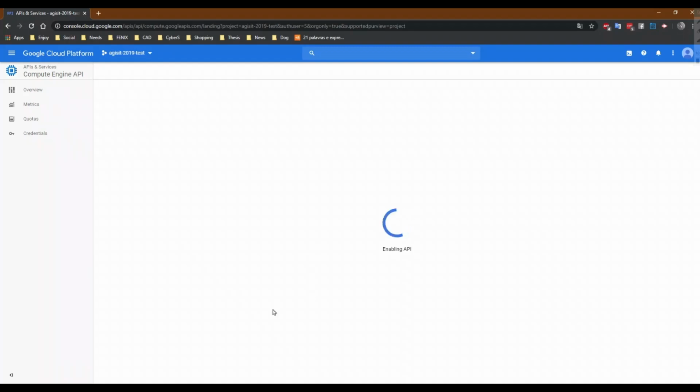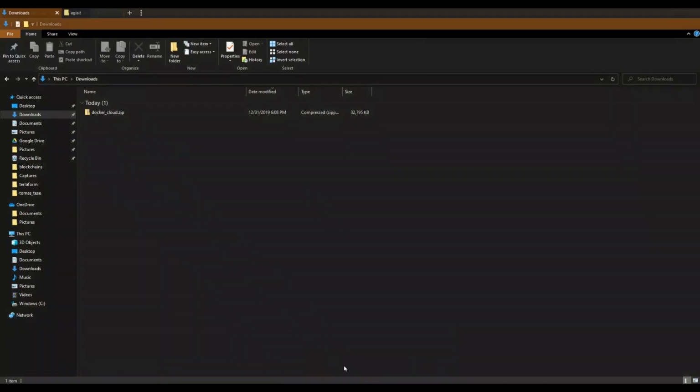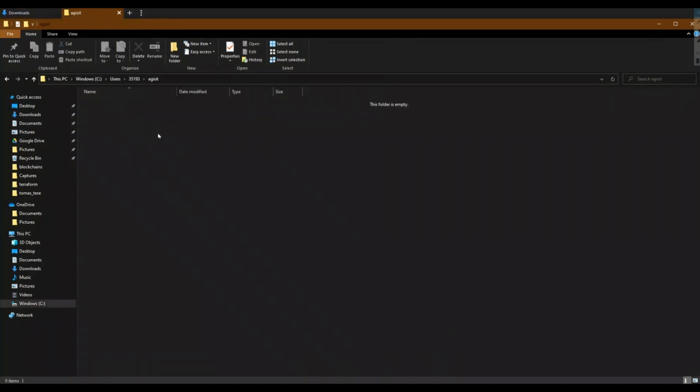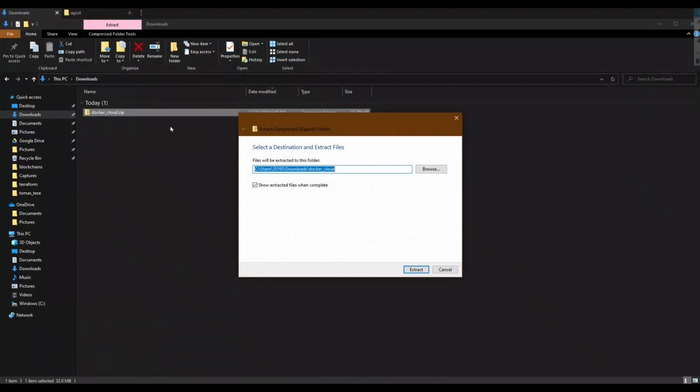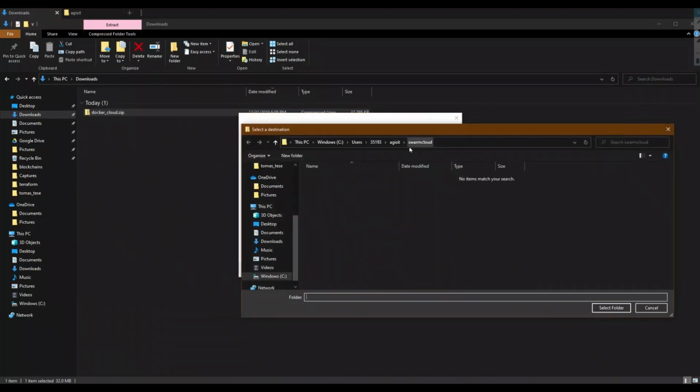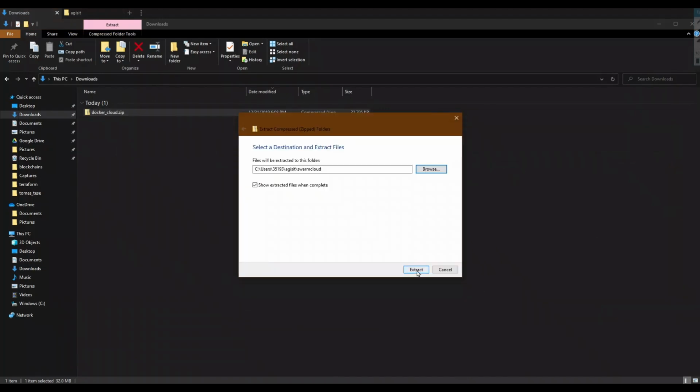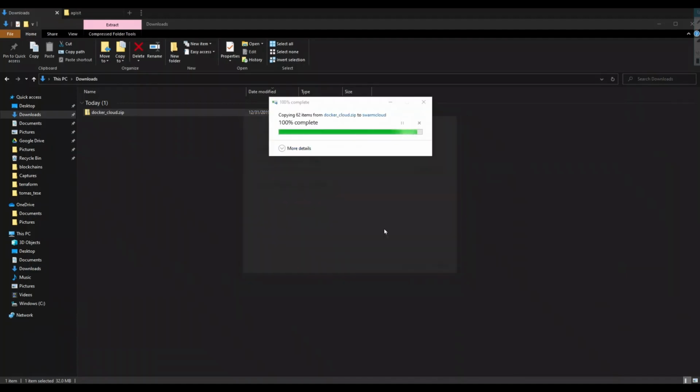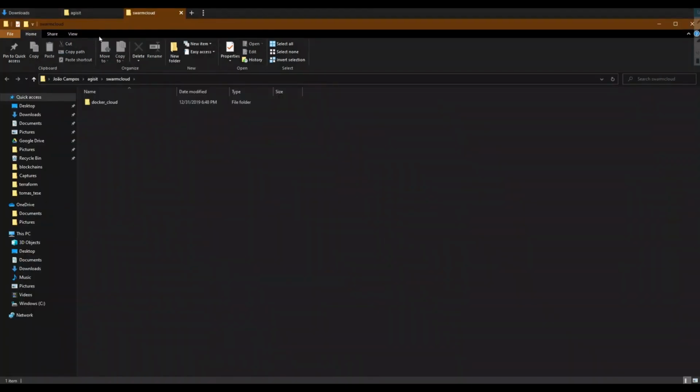So while it is enabling, we can come to the folder where we have the zip. First, we come to the AGISIT folder, to our workspace, and we are going to create a folder here named Swarm Cloud, right? And then we came here and extract the files to that folder, Swarm Cloud. Select folder and extract, right?